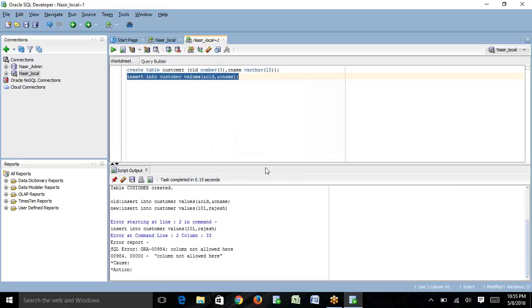Need help? Call Raj 911 help. What did we do wrong? This was the basics we learned. Insert into customer values. That's correct. The statement is correct because that's what we learned. I think. It says column not allowed here.